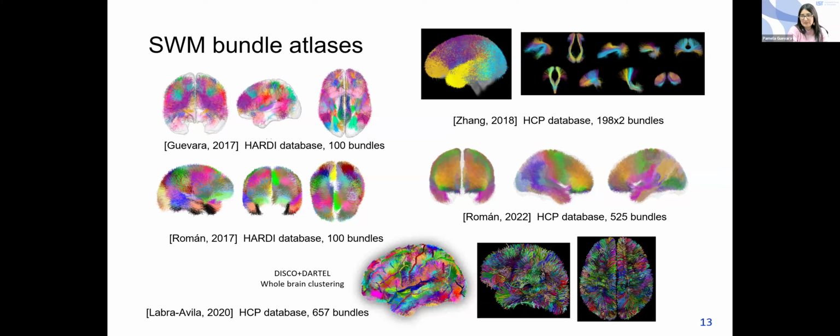Yes, I think there are some bundles that have names. Yes, the vertical occipital fascicle, the Aslan tract. I don't know the name, I confess that I have stuck with that. But yes, there are some bundles that have names, but in general, we don't have a classification, and this is a problem.